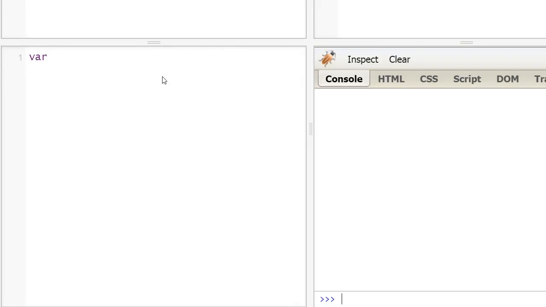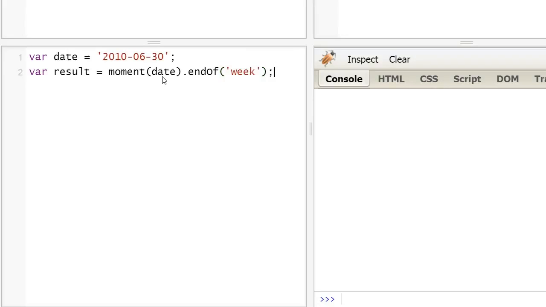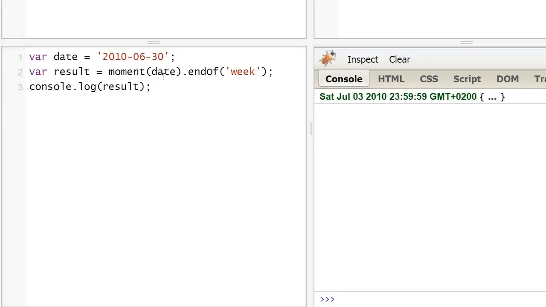So, we are declaring a date, a moment, invoking end of week, and displaying it. As you can see, the end of the week is July 3rd.